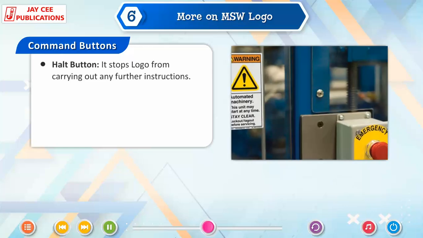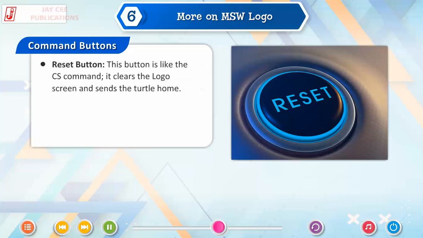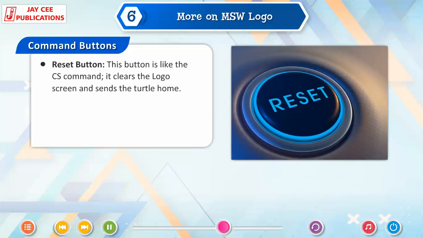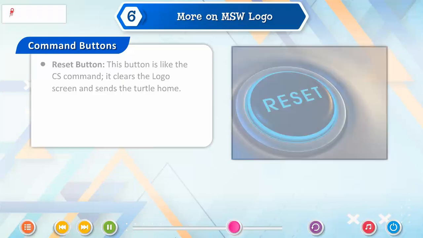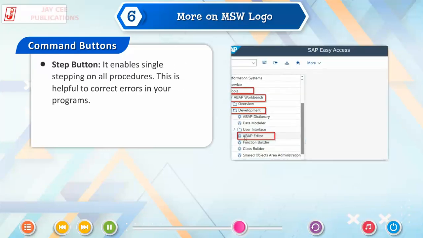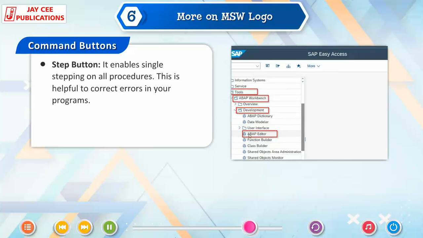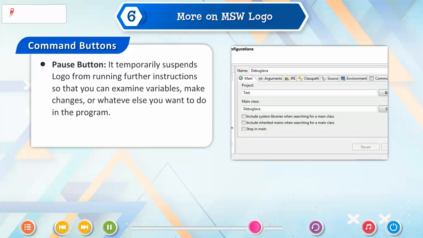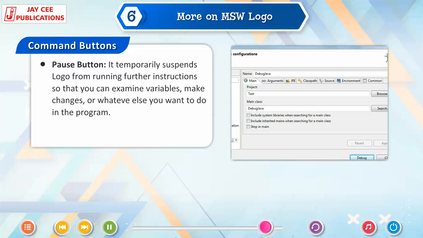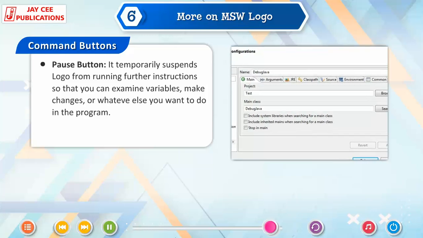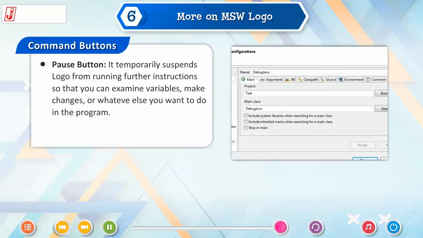Halt button. It stops Logo from carrying out any further instructions. Reset button. This button is like the CS command. It clears the Logo screen and sends the turtle home. Step button. It enables single stepping on all procedures. This is helpful to correct errors in your programs. Pause button. It temporarily suspends Logo from running further instructions so that you can examine variables, make changes or whatever else you want to do in the program.